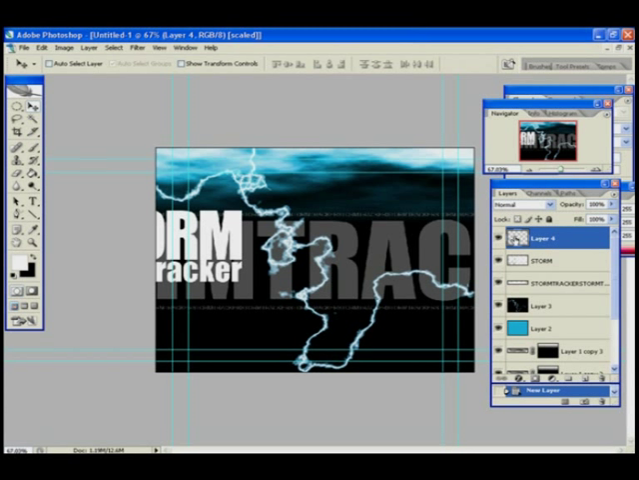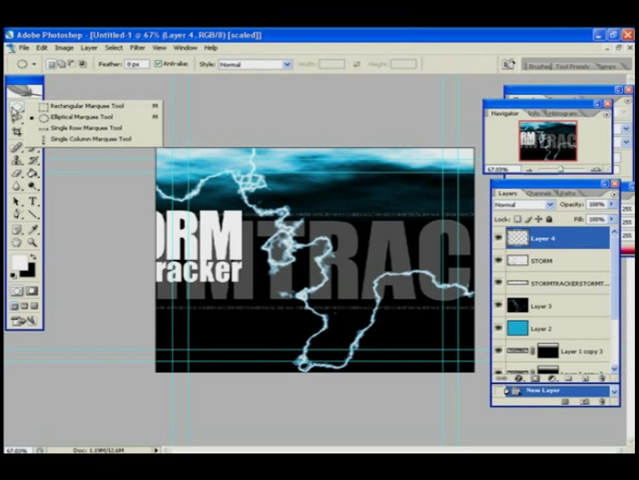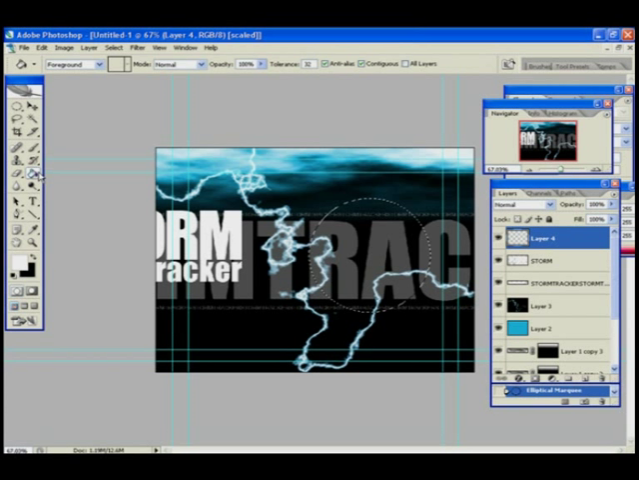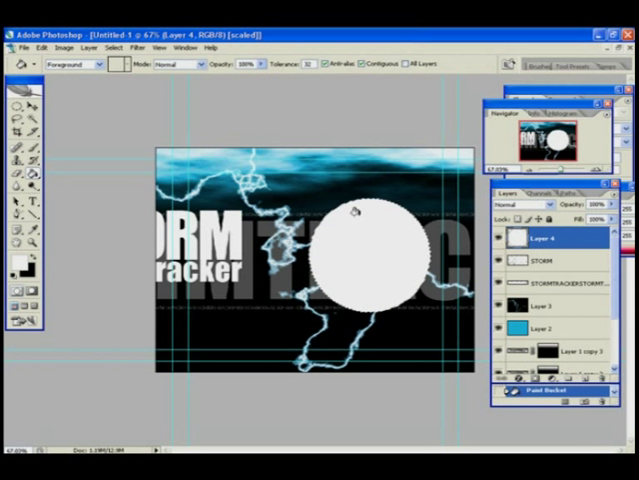So I create myself a new layer, get myself the elliptical marquee tool from up here in the top right, and I can select the rectangular, elliptical, single row marquee tool, and single column. So the elliptical marquee tool, and on my new layer, which is empty, by holding down shift, I can create myself this circle. Get my paint bucket tool, make sure my foreground is white, and I click into it, and there we go, we've got the circle.